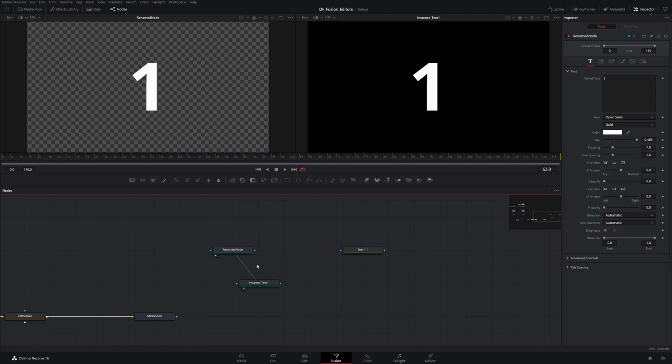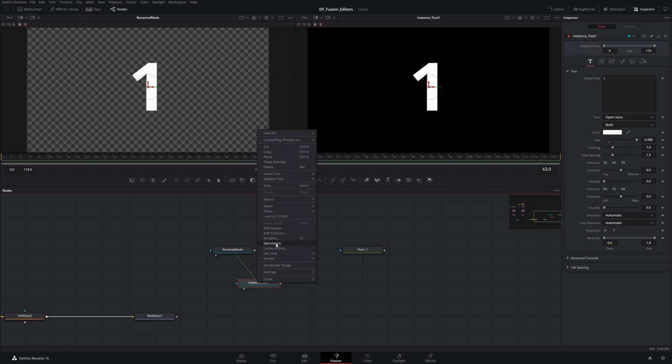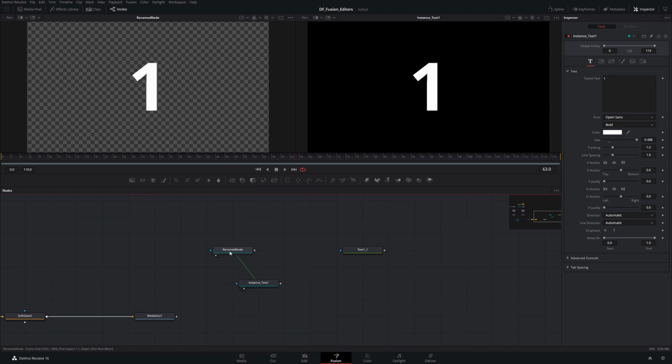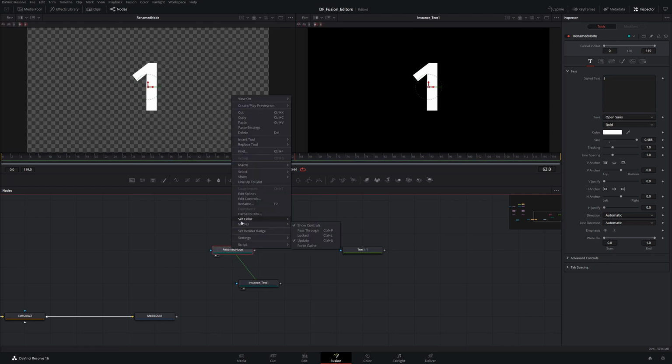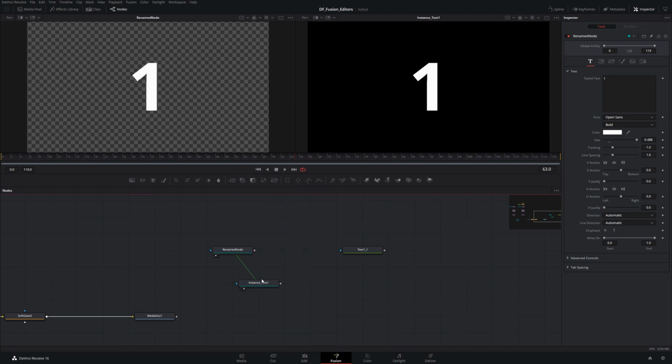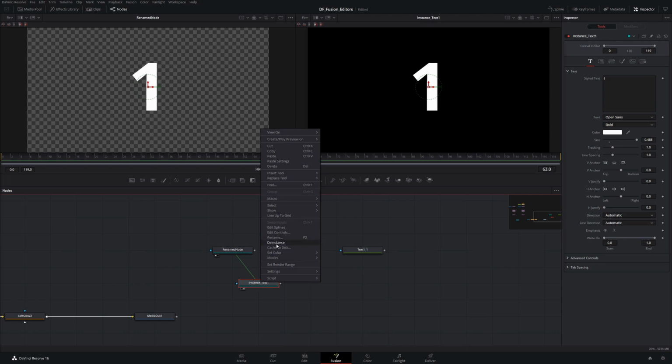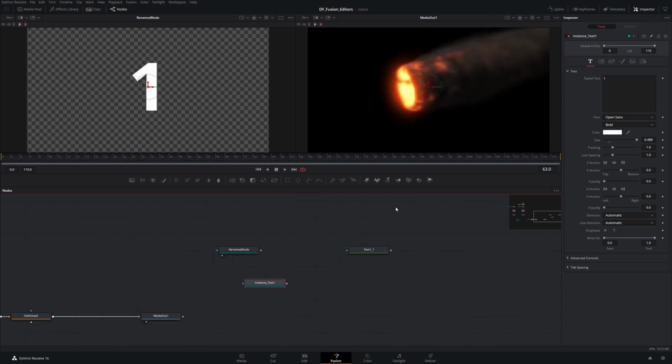But when we want to break an instance, you have to come down to the child, right click on it, and it's this De-instance here. So if I right click on the parent and go De-instance, it's grayed out. So I have to come down here, go De-instance, and there we go, we're broken. Okay, I'm just going to undo a couple times just to reestablish that instance.